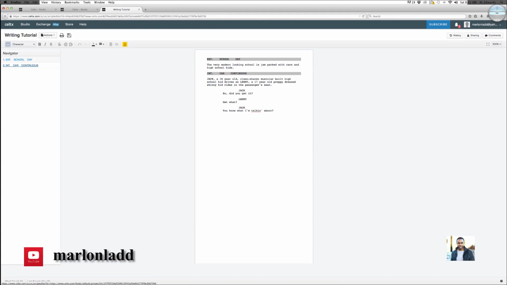And what Celtx does, which is really smart, is save everything after you type it. So when you type in the characters' names and hit enter, then start typing another character's name, it will automatically pull it up for you. And then you just proceed writing the dialogue.